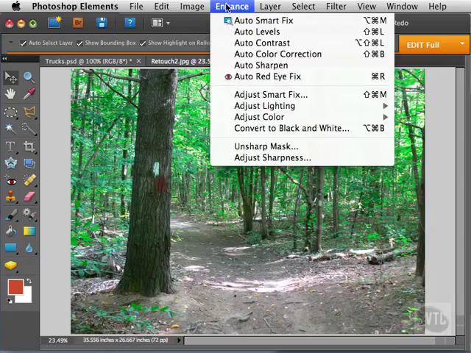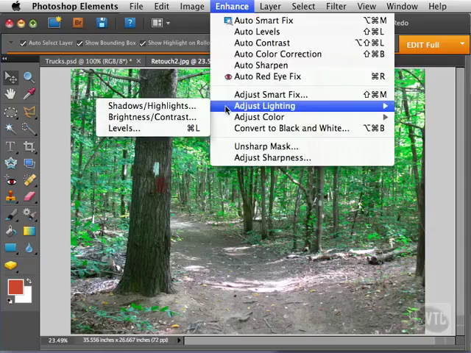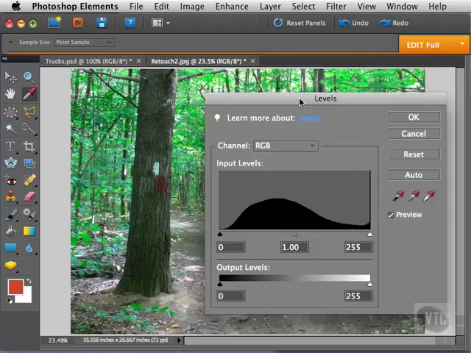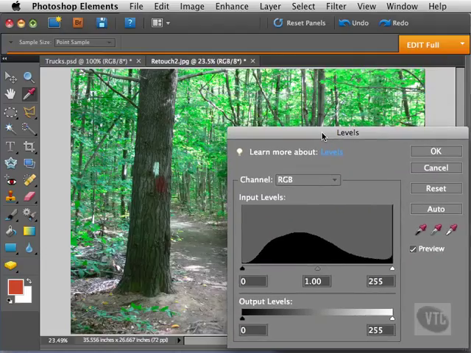Back to Enhance, and then we have some other options here as well. We have Adjust Lighting. So I'll head into Adjust Lighting. We have Shadows/Highlights, Brightness/Contrast, and then a command called Levels. Now, Levels is a little bit more advanced, but I'm going to bounce it off you here anyway. I'm going to go ahead and choose it, and I wind up inside this dialog box here. Now, without dumping too much on you, this little graph here is what's referred to as a histogram, and a histogram simply graphs out or visually indicates the amount of light inside our image.